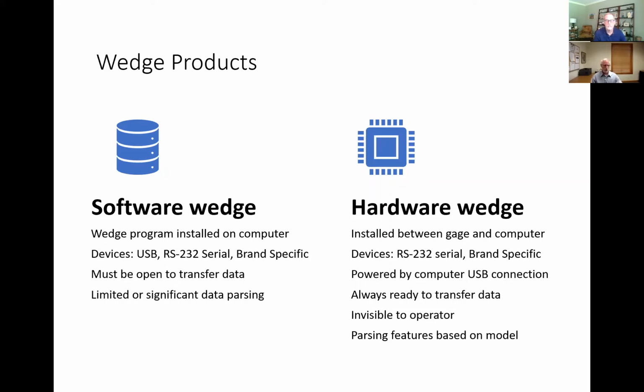He doesn't have to make sure the software program is open in the background, that the program is taking control of the COM port. And the ability to parse is based on the model. So we have a plug-and-play model ourselves, and we have one that's also very configurable. We actually took the more popular parsing routines from our more powerful software program and built them into this. Not all of them, but the ones that are used most often.